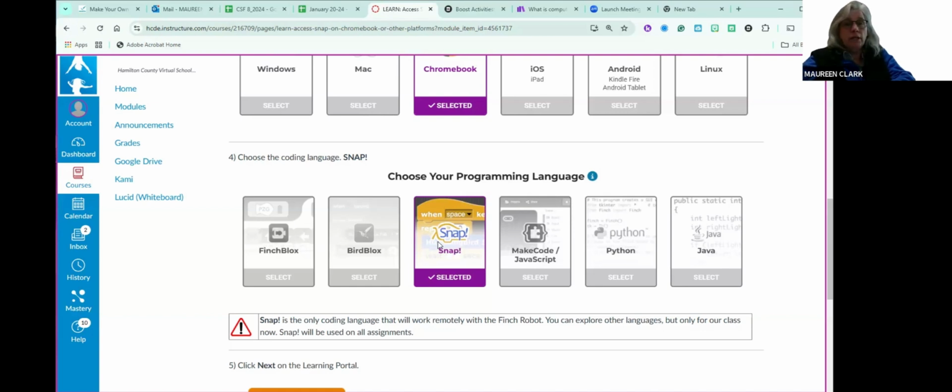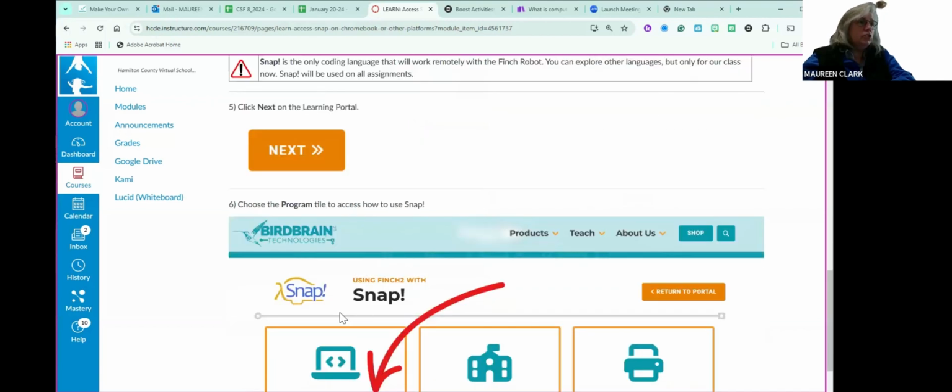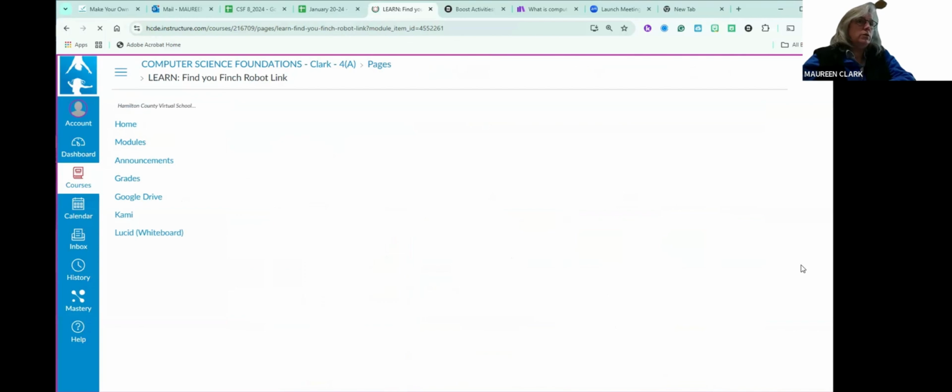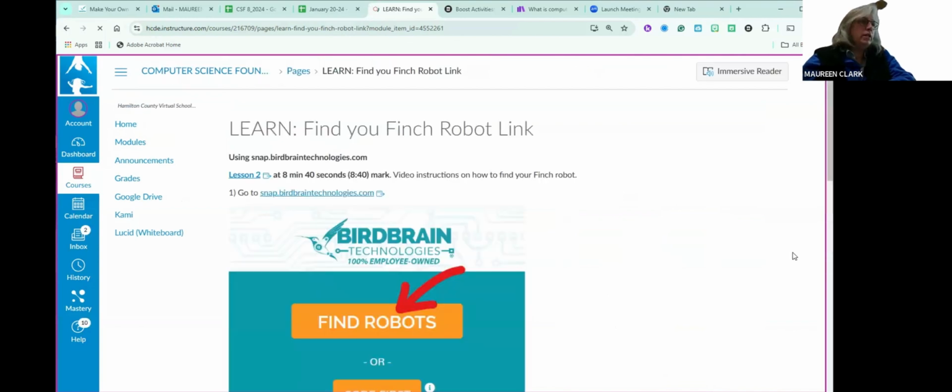Okay. If we were in a regular class building with a regular school, we could be using Finch Blocks or BirdBlox or MakeCode. We could be using those. But we are using Snap because we can access it remotely. And then 4th quarter, we're not doing it here, but this is the language we're going to be learning 4th quarter, which is Python. Okay, so just pay attention to what you're doing, and program is where we're at when we go through this, and you can read through it all. I'm probably going over this stuff in more detail than I need to.